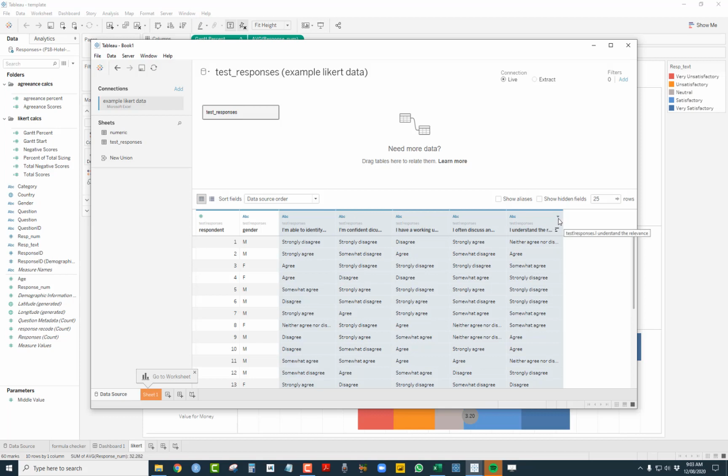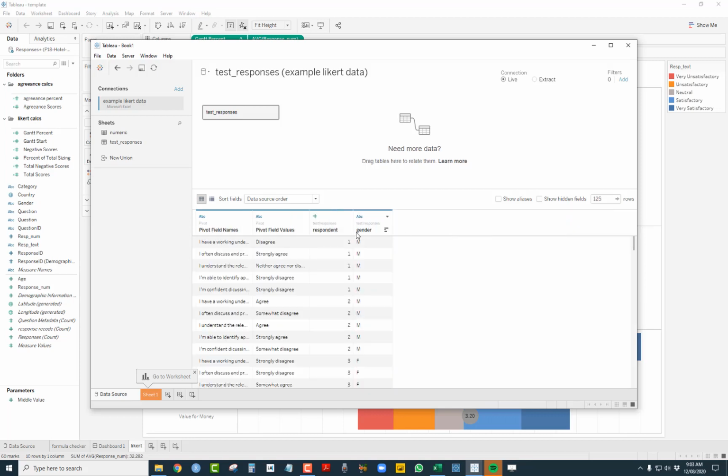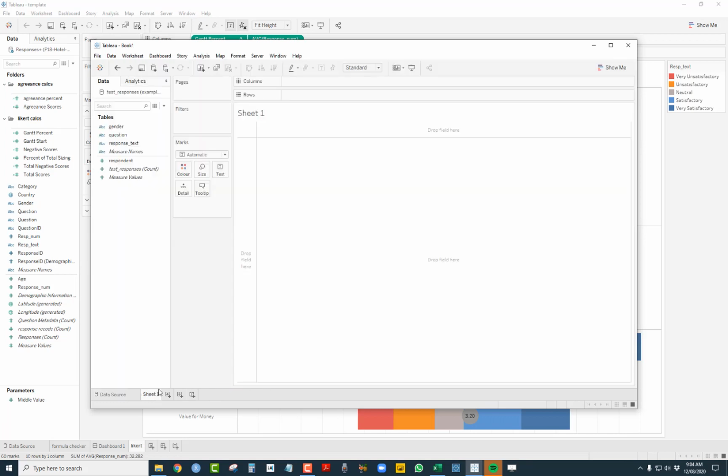Okay, so now we just do the pivoting function. We go from wide to long setup, and then we change the headers. I like to say response text just to make it clear. Response text and response number. So there we are. We've got our data all set up, and we can go ahead and throw question in, make it a bit wider so we can see it a bit clearer. And now what do we got to do?